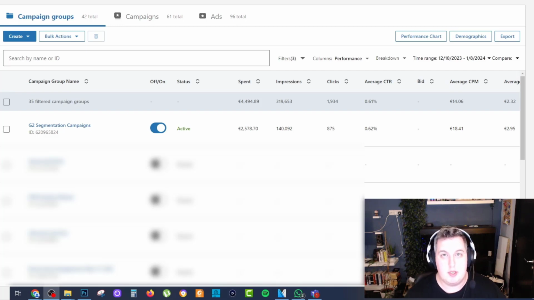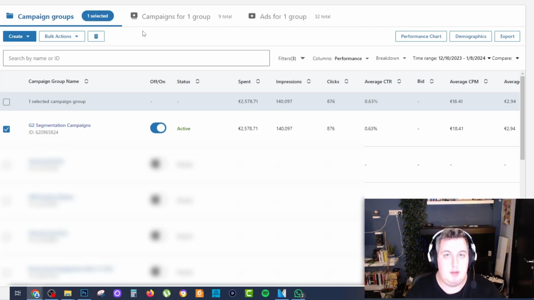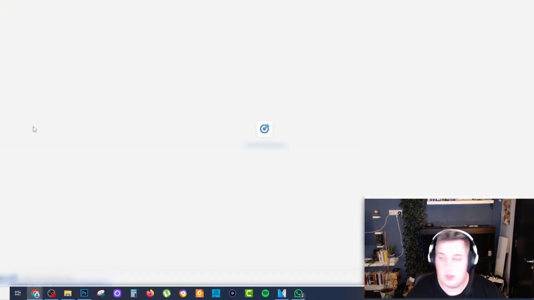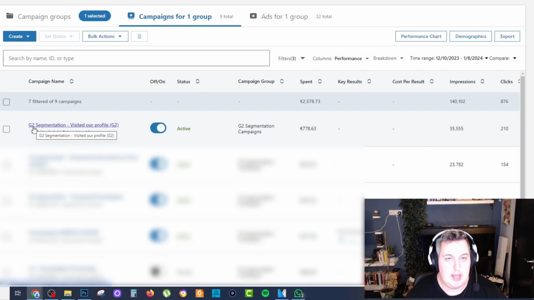So let's get straight down to business. Alright guys, as you can see, I'm on my campaign dashboard here. I should have a few things blurred out. I'm going to click on my campaign inside the campaign group area. So basically what I do is I click on the campaign to go into it. I don't click on the actual campaign to go into the ads. It's not a setting in the ads, it's a setting in the campaign.